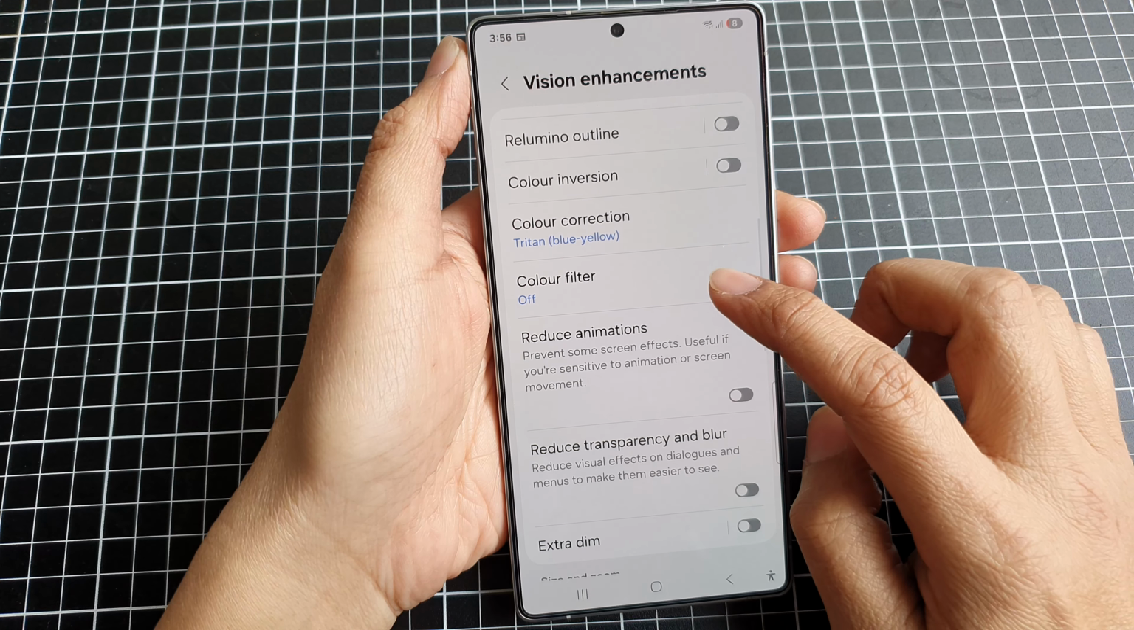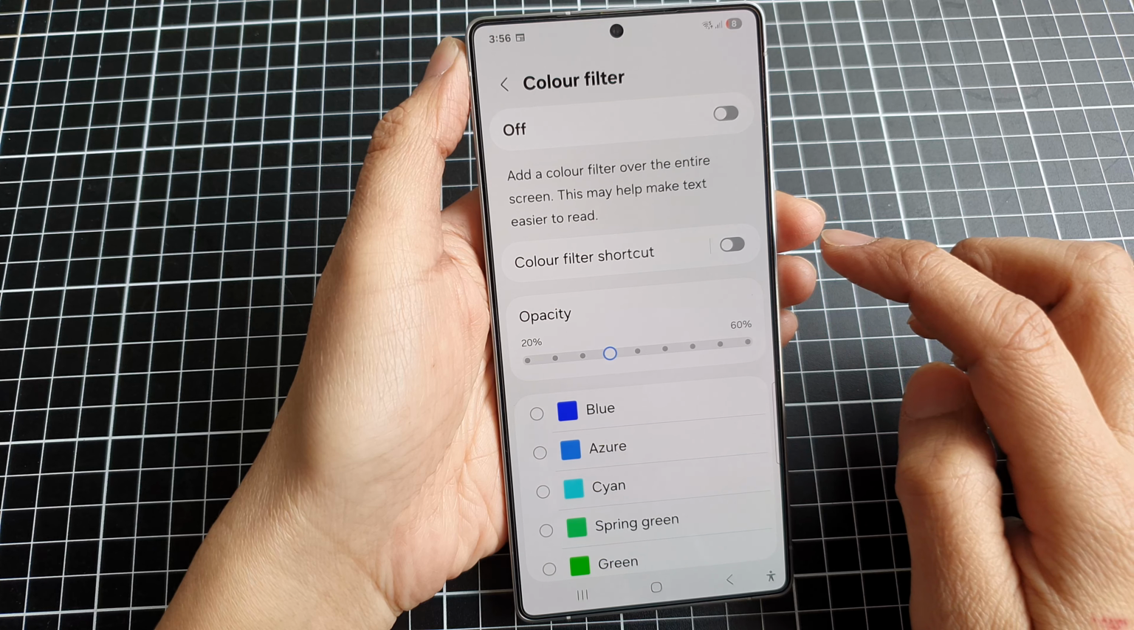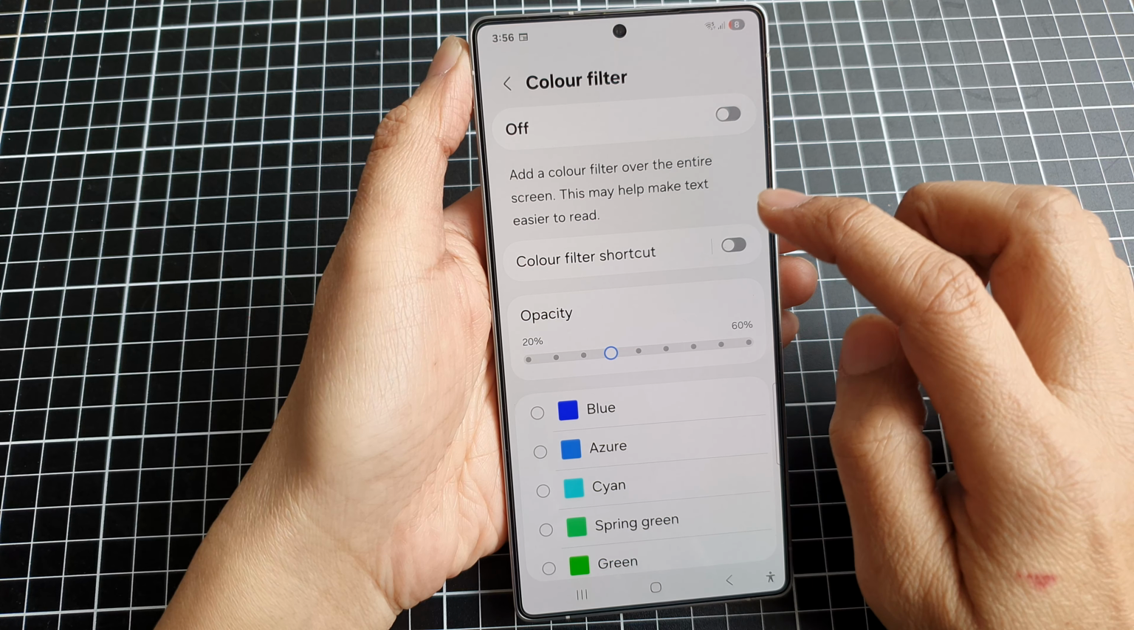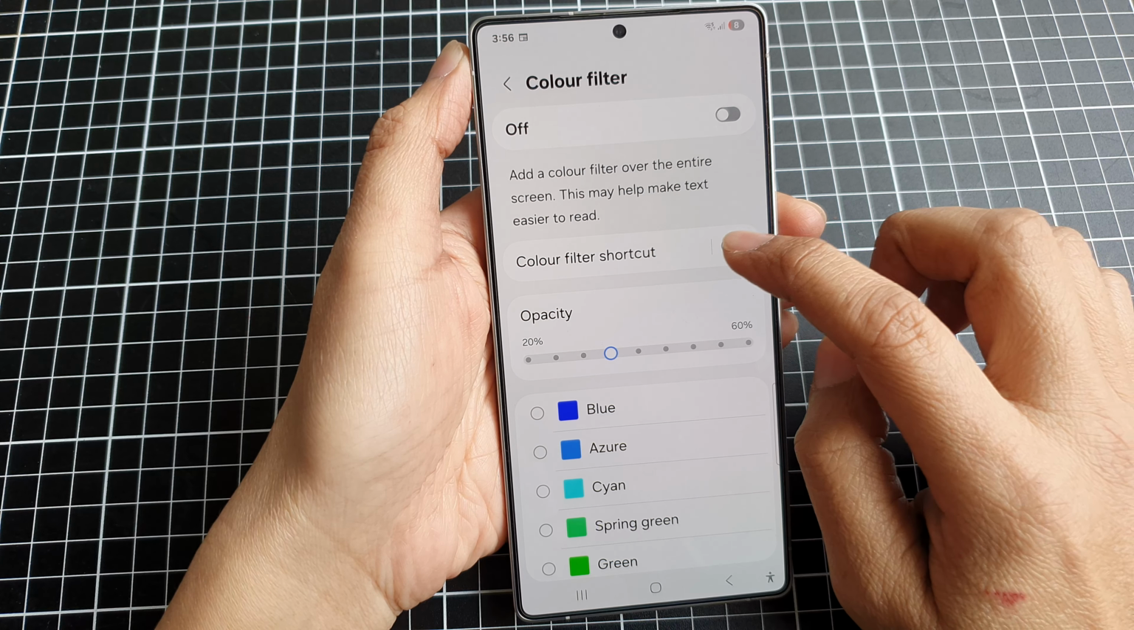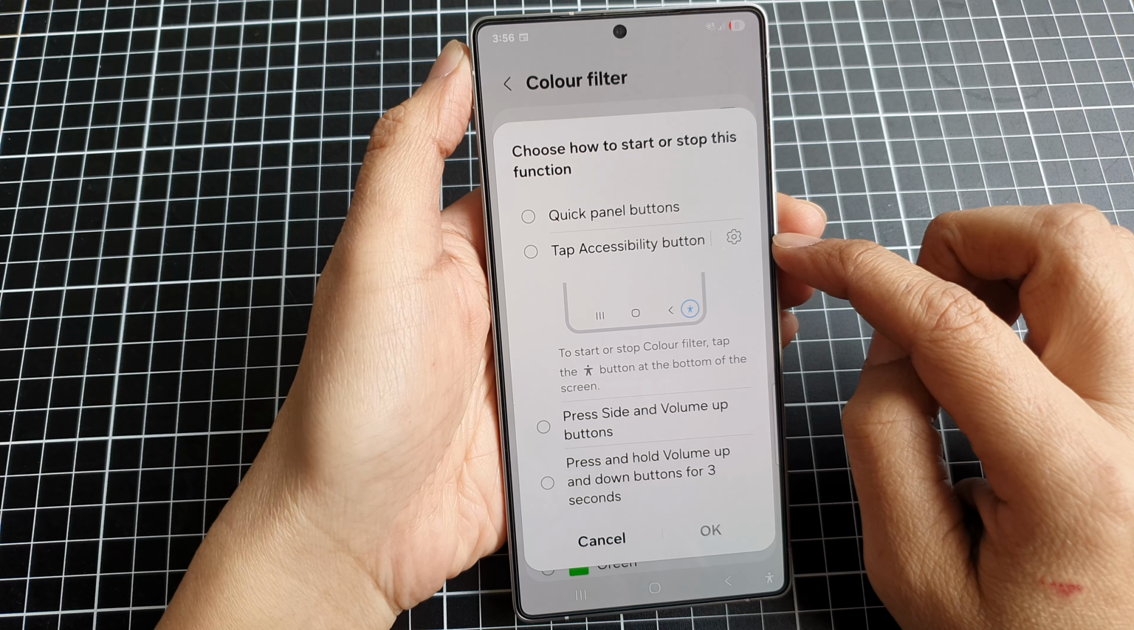Then we scroll down and tap on color filter. Now in here, you can tap on the color filter shortcut. Tap on the toggle button to turn it on.